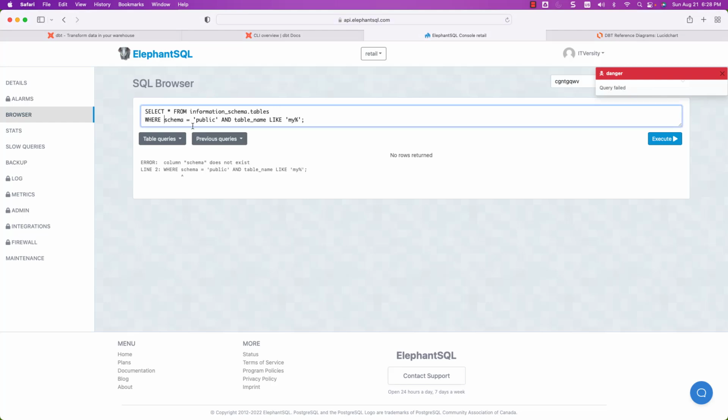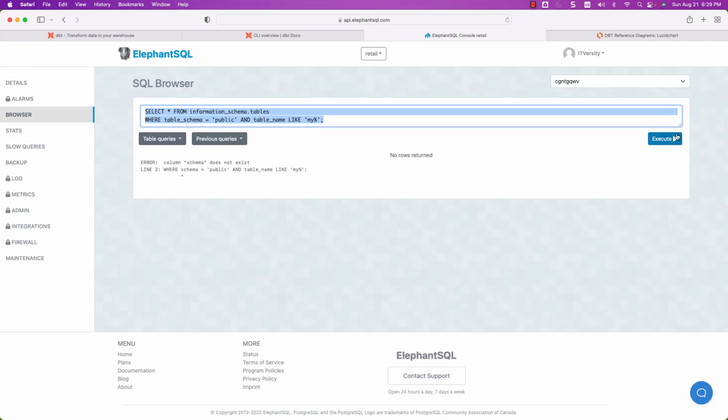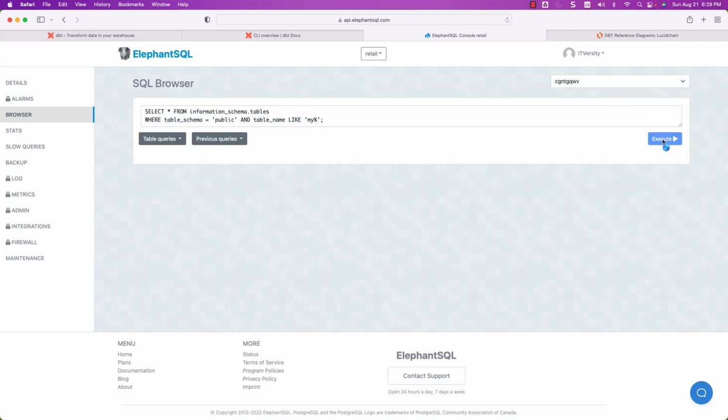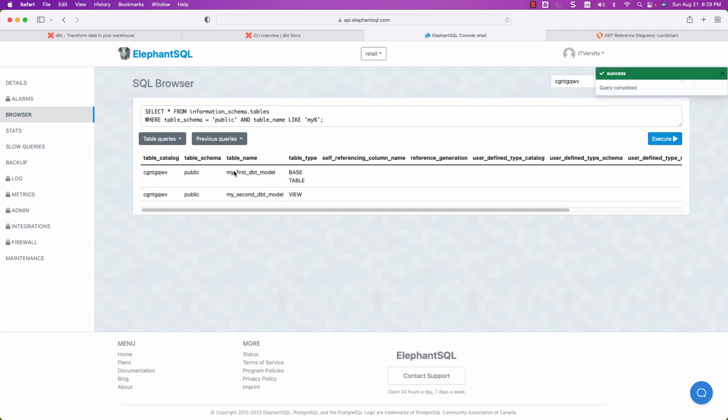Here we have to say table underscore schema. Let me say table underscore schema. Now let me select this. Let me click on execute once again. Now you can see the details about both the entities. One of the entity is nothing but my first DBT model. If you check the type, it is nothing but base table. The other entity is nothing but my second DBT model. It is of type view. This is how you should be able to validate what is going on internally whenever we run DBT projects.